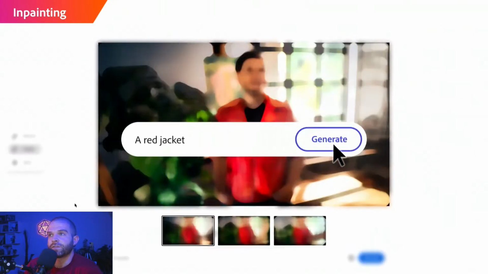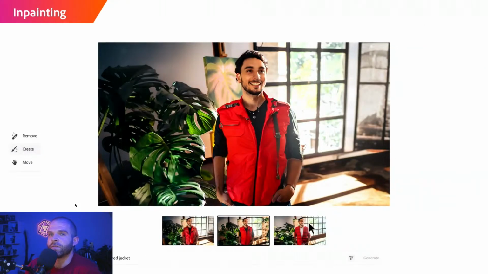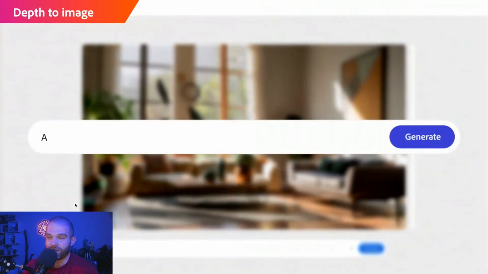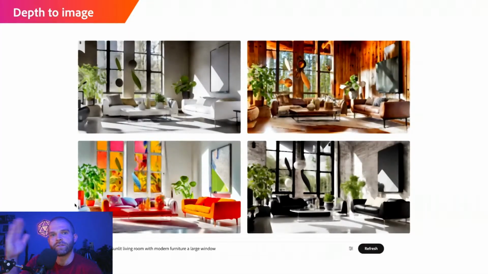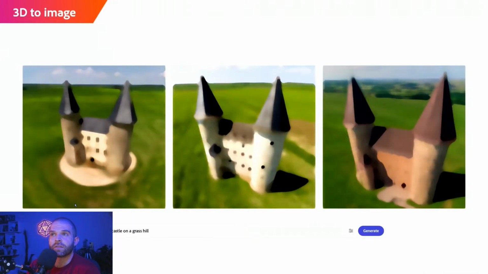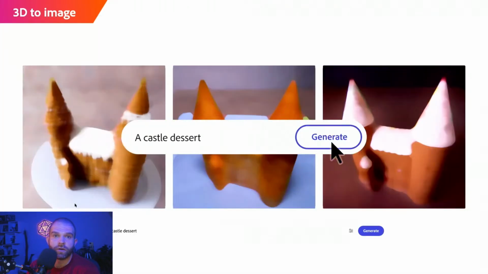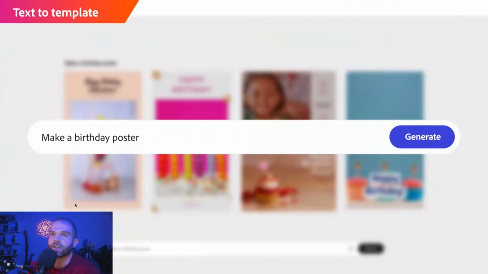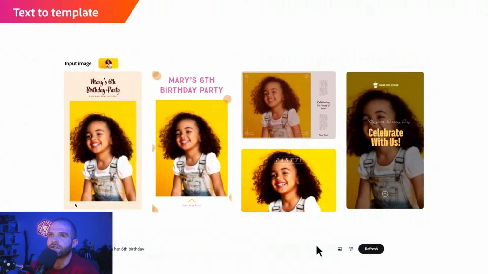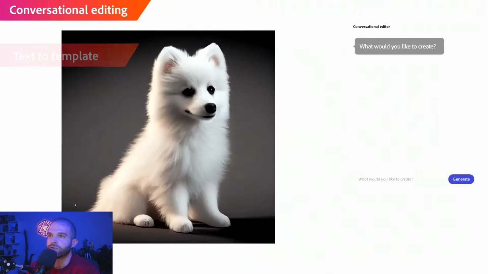So Inpainting is also something that's very much available now, and they actually came up with calling that generative fill. Smart Portrait is not out yet. Depth to image will be interesting because you could get a depth image like that from different 3D software, as we've seen before here on this channel. And 3D to image, so taking a 3D model to an image, which is also something I've showcased within Blender. Text to template, this will be interesting whether the template actually has text that you can edit, or if at first it'll just be generated text.